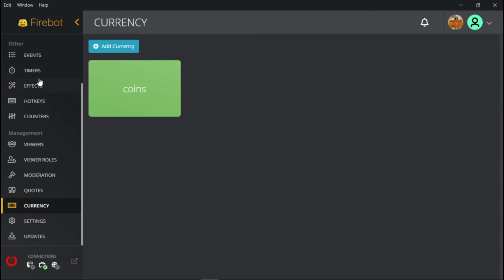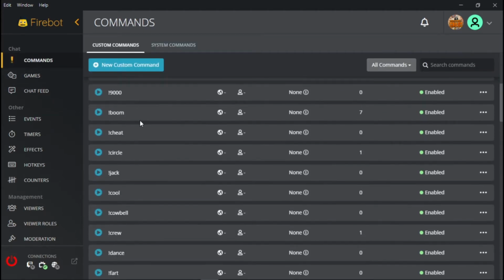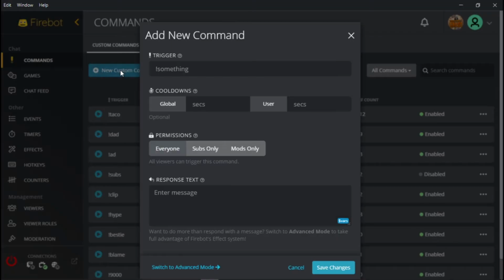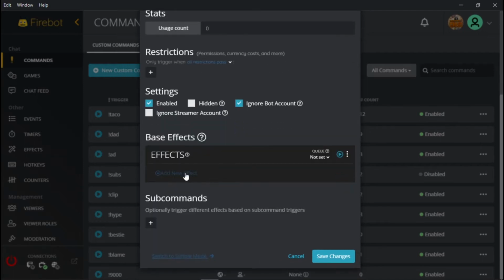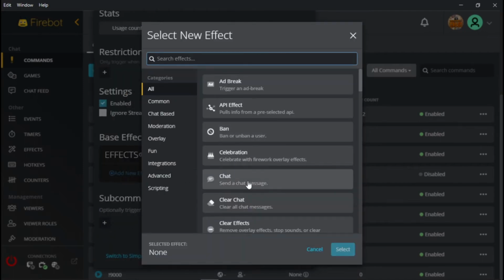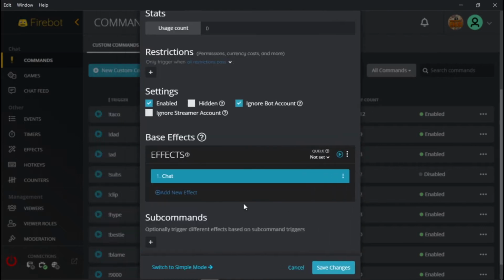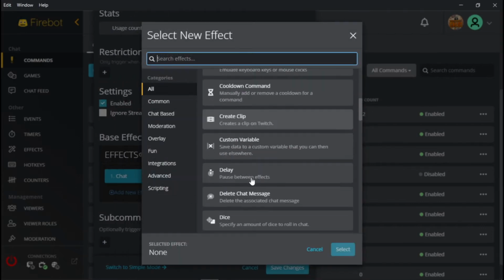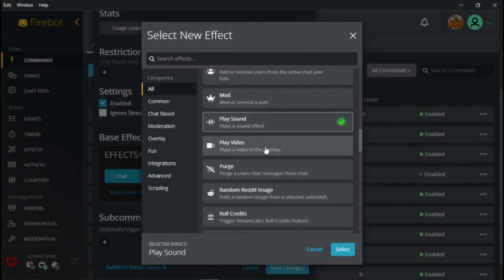You got currency, you got games to play. You can also get commands to work to where you have dice and stuff. And the commands are really cool. Like, really cool. You do advanced and then you can put a chat and then have it say whatever you want it to say. And then you can have sound with it. And then, or video.